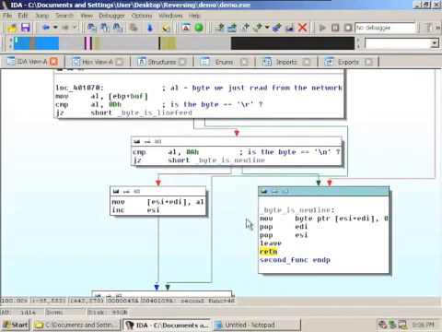So it seems like this function reads from the network, and then if it reads a new line character, it returns. So most likely this is a loop that keeps reading bytes from the network until it reaches a new line. Again, this is a very common thing for a network server to do. You're just reading some command, and then when you hit the new line, that's the end.